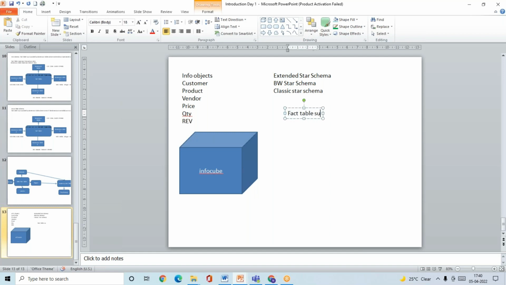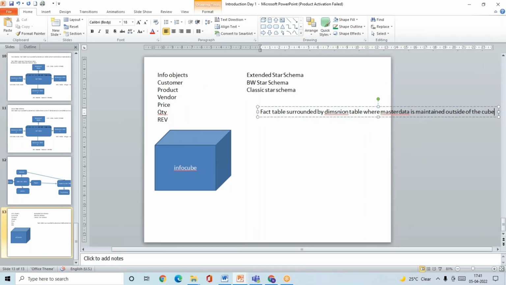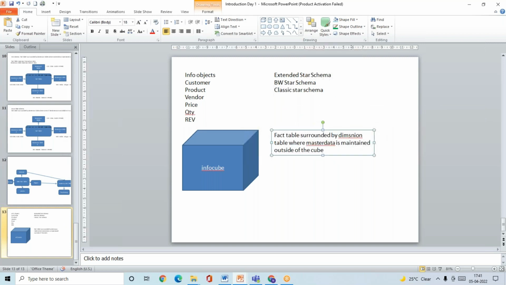Fact table surrounded by dimension tables, where master data is maintained outside of the cube. Fact table surrounded by the dimension table where master data is maintained outside of the cube.